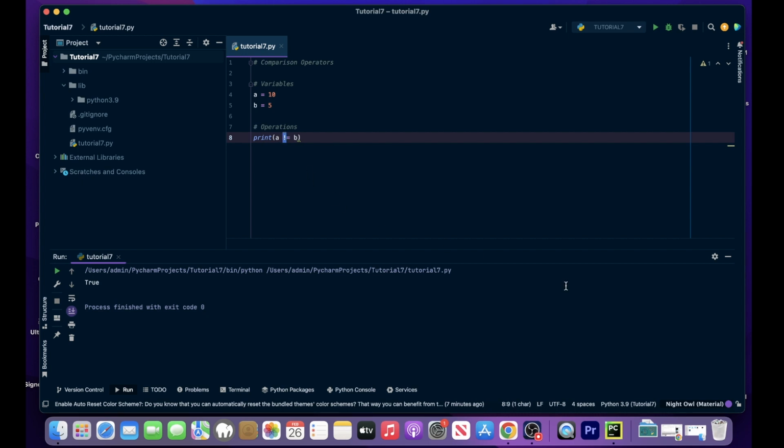All right. And the next one after that we're going to go over is our greater than sign. If we run that, you'll see that that outputs as true. But if we put less than, so if a is less than b, you see that that's actually false.